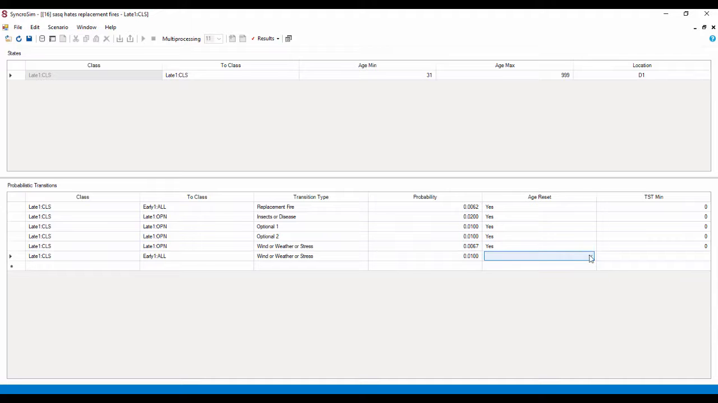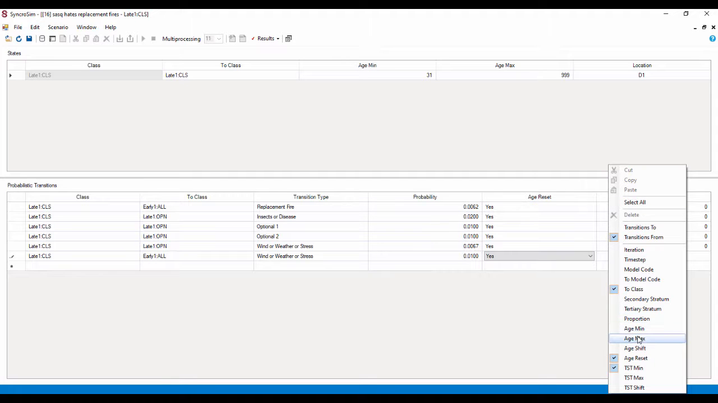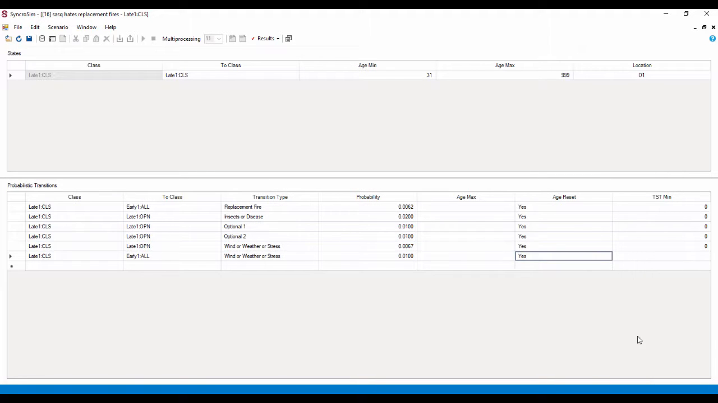During the wallowing, we get a total reset of the vegetation, so we're going to hit age reset. Also, through our extensive research, we've learned that they do not like it when the vegetation in this class is over 100 years old. So what I'll have you do is right-click on the header to add in the age max column, and we're going to type in 100. So this transition basically stops happening at year 100. Okay, I think we're all set.